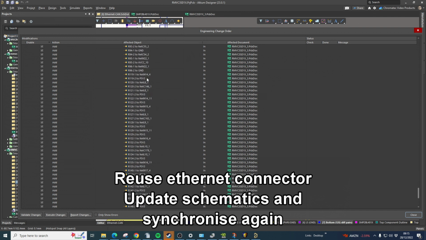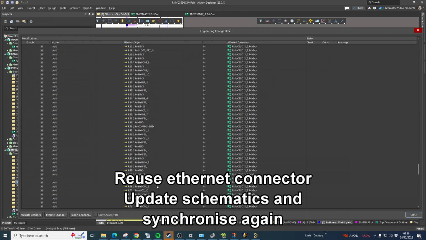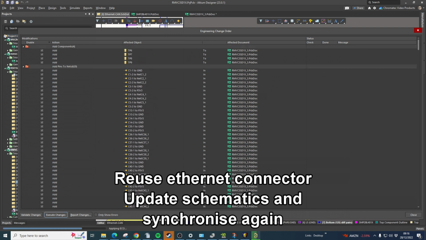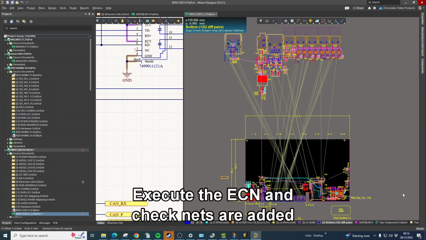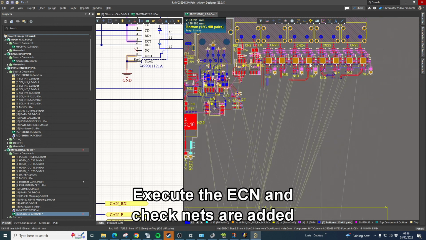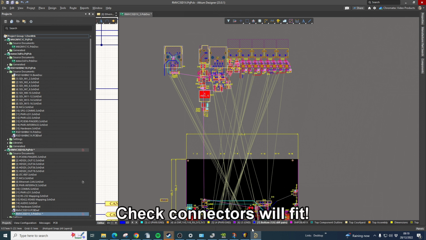Now that all donor components have been added to the PCB and the schematic designators have been changed to match, then it's time to synchronize the PCB once again to the schematics. We'll go ahead and execute the ECN. There are no errors, and we can see that the nets have been added to the components. The synchronized design is complete, but there's a problem.